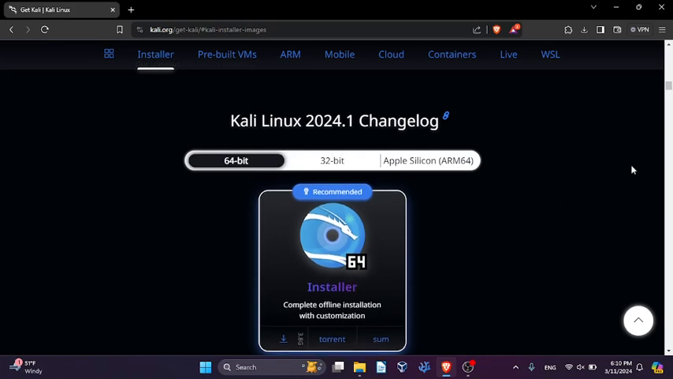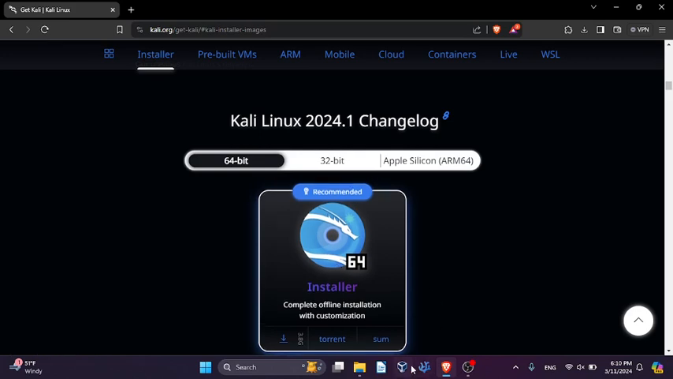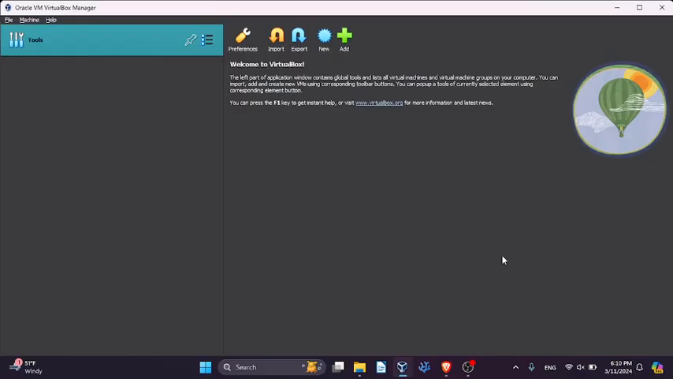Now I've already downloaded this ahead of time because it can take a little while to install. So for the sake of brevity, I went ahead and just installed it ahead of time. But go ahead and install that, and then once it's installed, you'll be ready to fire up your virtual machine and start configuring and installing it on here. So I'm going to go ahead and fire up my virtual machine real quick.